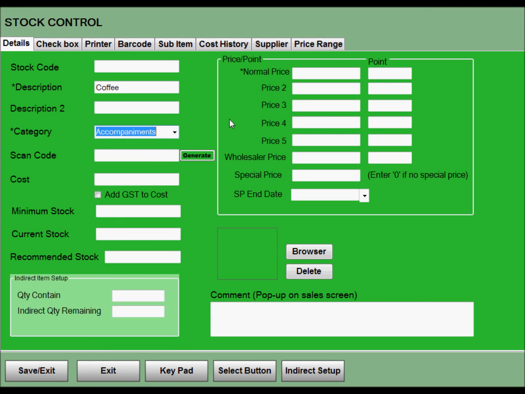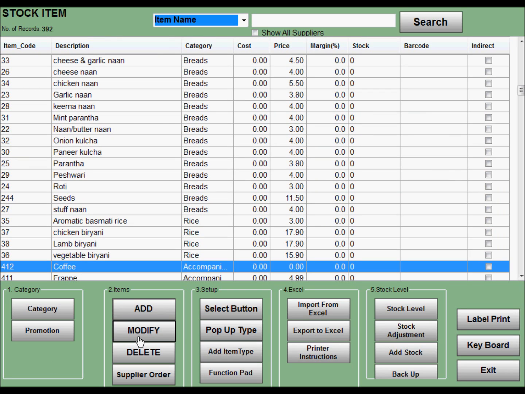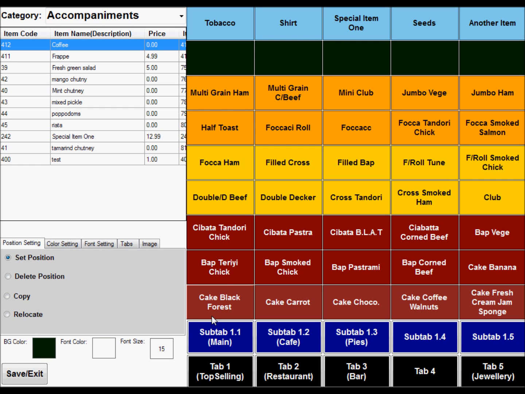Now the item that I'm creating now will be the base item. So we won't actually be selling this particular item. This item is only here so that we can create a button for us to click. So I'll save this item now, and then I'll go and immediately place it onto the sales screen.